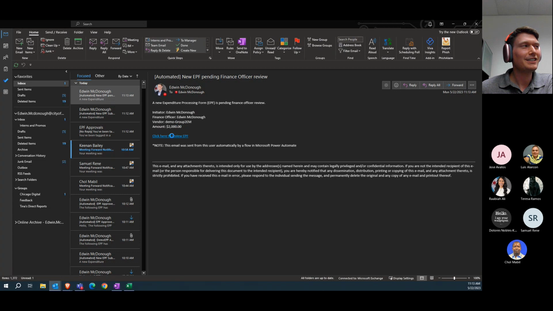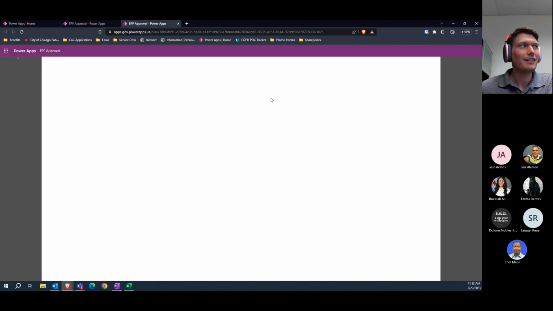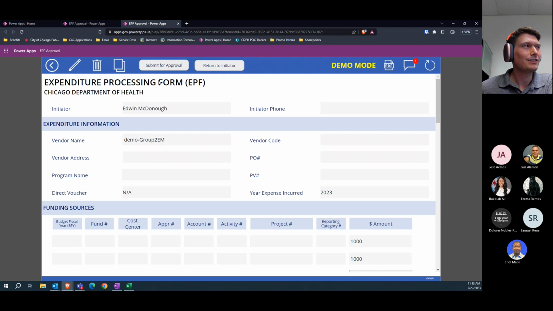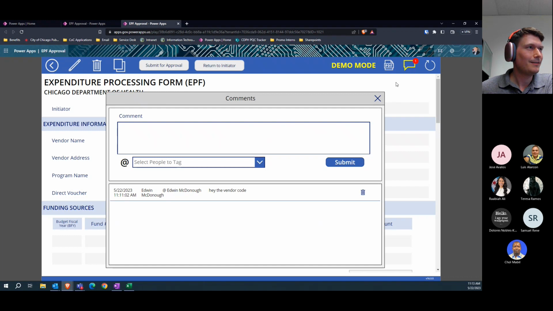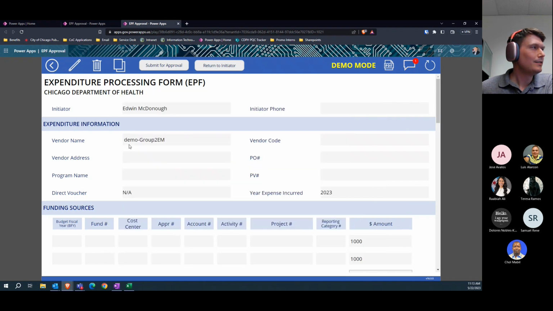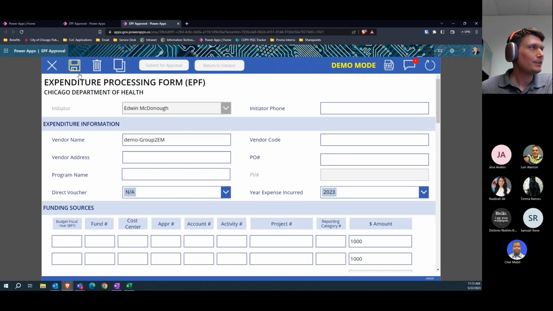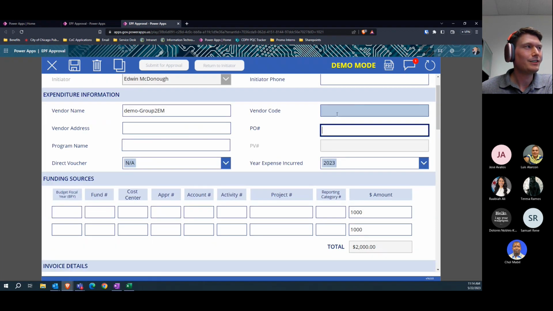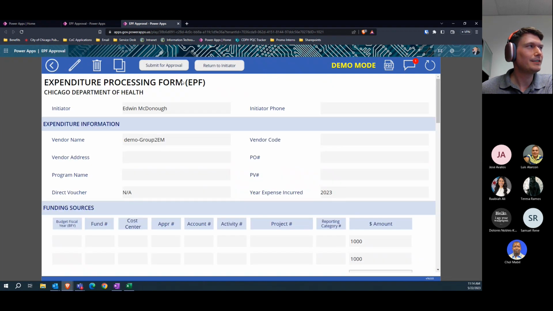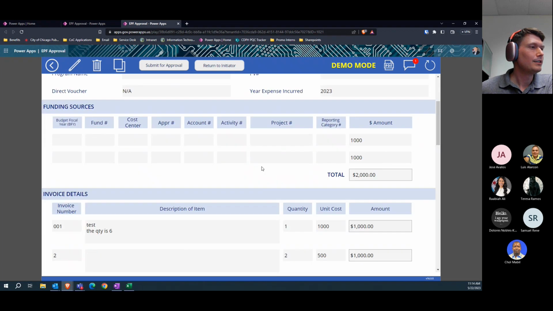They get this email, and then the finance officer will have to click the link. And now they'll see the form that you actually submitted in the app. So this is what the finance officer will see. They could add comments here. They could see the comment history. The finance officer has the option to actually go in and edit. If there's a typo or something they need to fix, the finance officer can either add information or edit things themselves here by clicking that pencil button. Same type of thing that I was showing before. And then they also have the option to return it to the initiator, or they could submit it for approval as well. So they would review it.